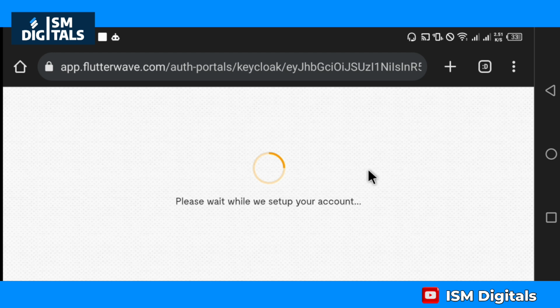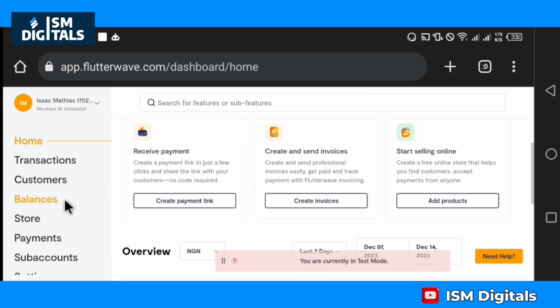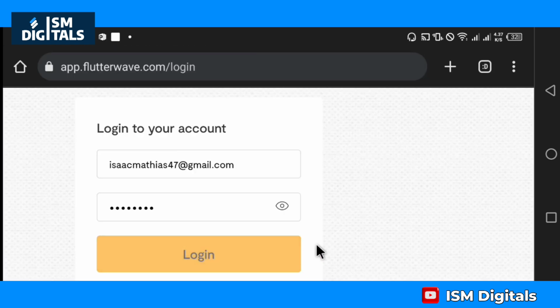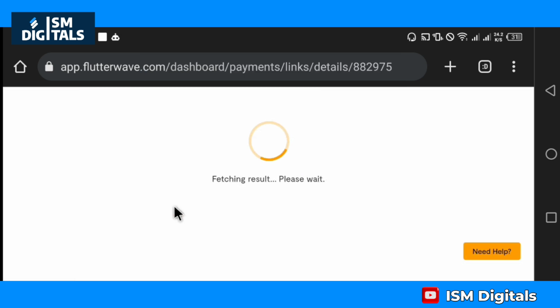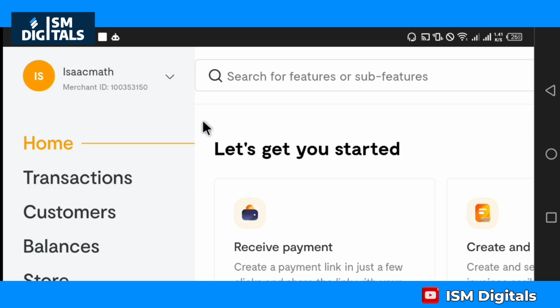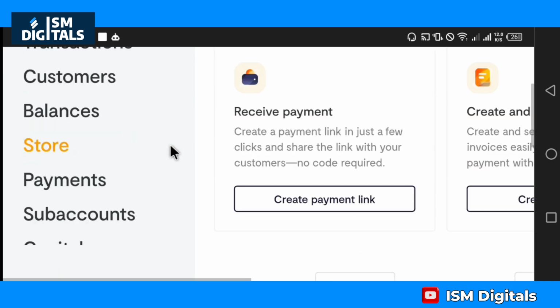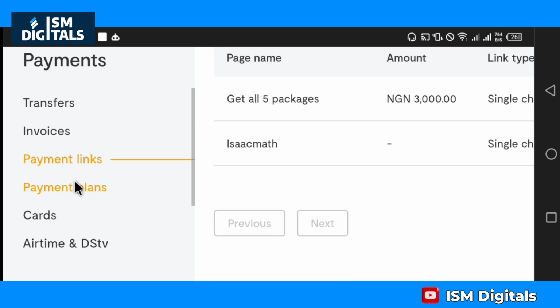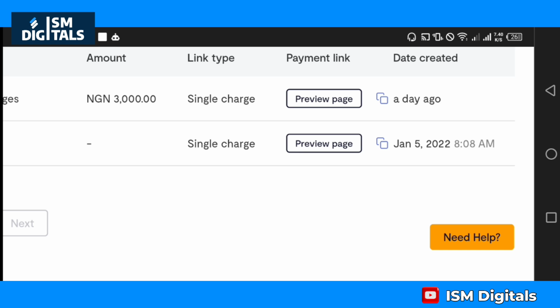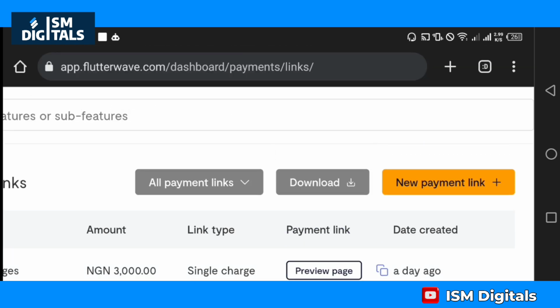So I already have a Flutterwave account. I'm just going to log in to my Flutterwave account. So welcome to the Flutterwave dashboard, and our account is live already. So to create your payment link, just scroll down and click on payments, and you can see payment link. So just click on it. You can actually receive payment for different options, but I want to create a payment link for this video. So just scroll and you can see new payment link. So just click on it.